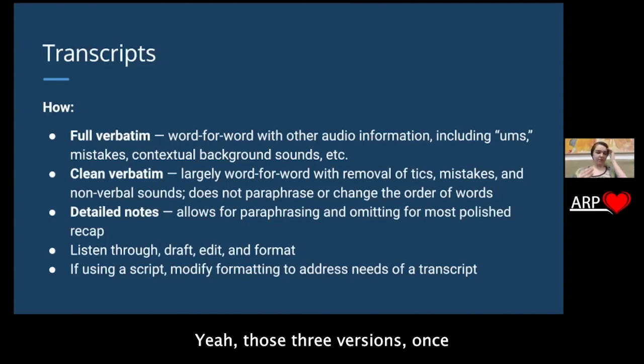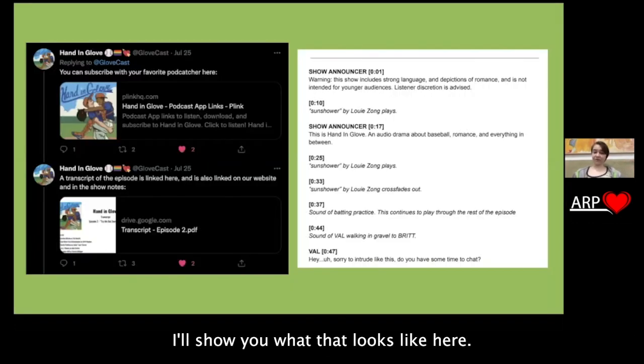Yeah. Those three versions. Once you are transcribing, your first step is to just listen through once. Then you do a draft. If you're using an auto caption feature or a script to help you along, that can be draft number one. Then you edit. And lastly, you format. If you're using a script, you do need to modify the formatting to address the needs of a transcript. I'll show you what that looks like here.